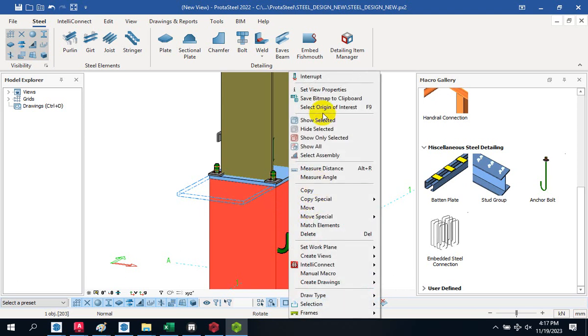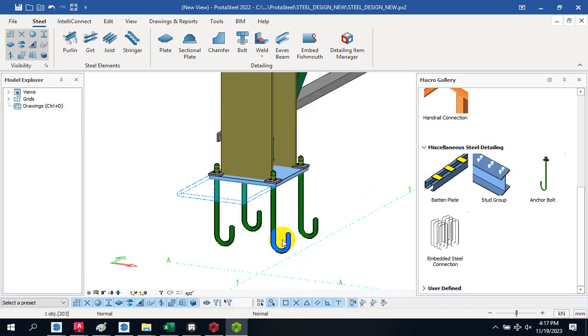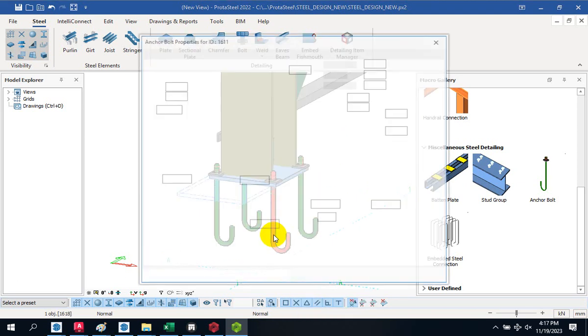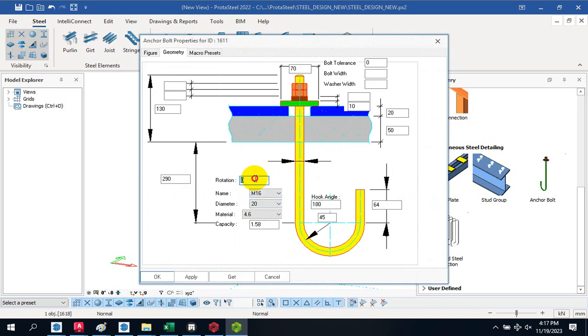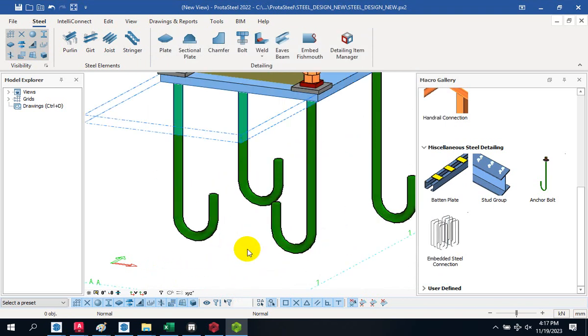I can change the direction. I can just hide this, hide selected. I will double click on this bolt and I will change this to angle 180, which will be opposite of 0. Straight line 0 and 180, they are in the same angle. So I'll click on apply and I'll click on OK. So you can see this one has changed.